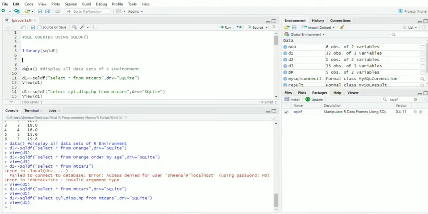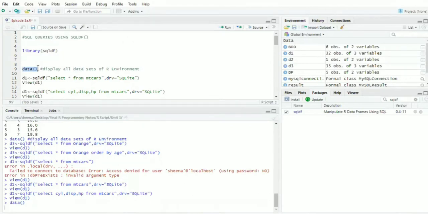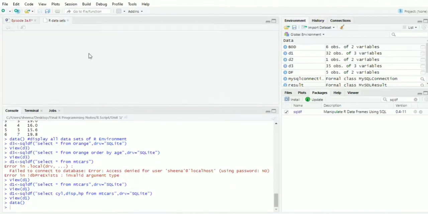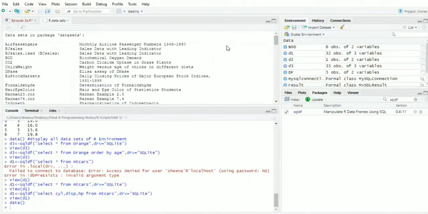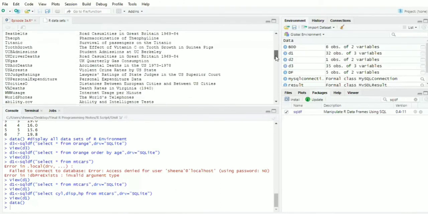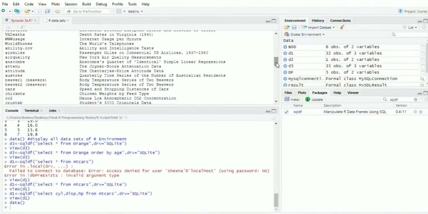If you want to see the predefined data sets, the command is data. When you run the data function, you can see the data sets which are available in our environment. These are already available in the R environment for our practice. So today in this session, I will be using this data set. I will not be importing a data set from outside.